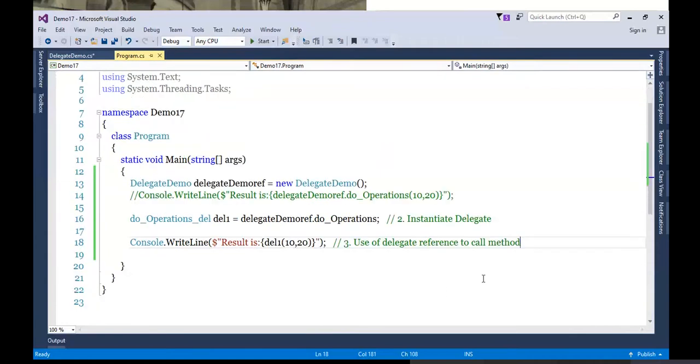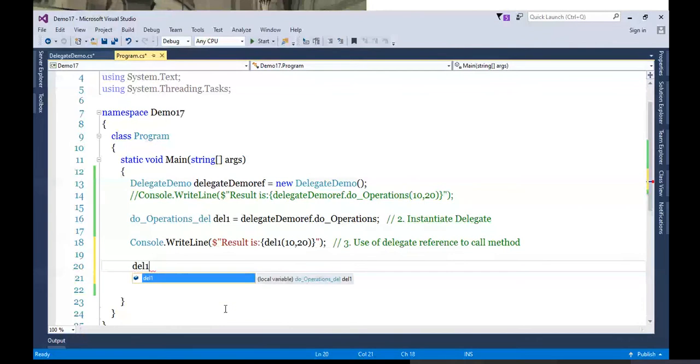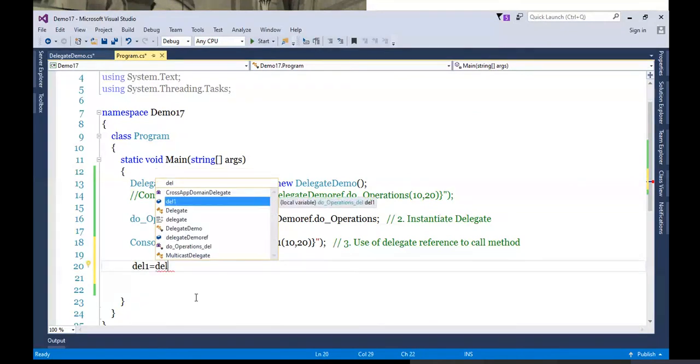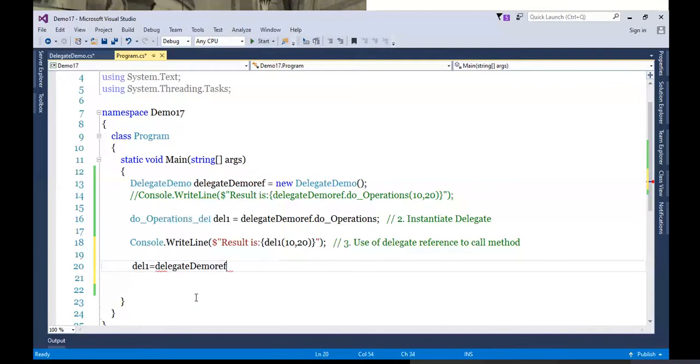So now what I will do, I will create another reference, or I will simply use the same reference. No problem. What I will do, delegate 1. Now it is not required for me to declare it because it is already declared. So delegate 1 equal to delegate demo reference dot this time add. So now if I use this same reference, delegate 1, for which method will this be working? Add. Initially, when I prepared this delegate 1, it was working for which method? Do operations.